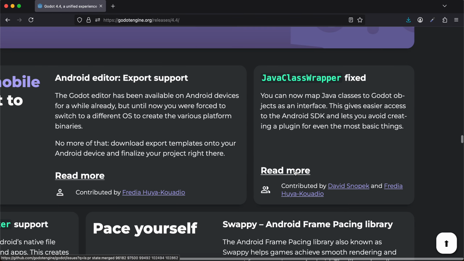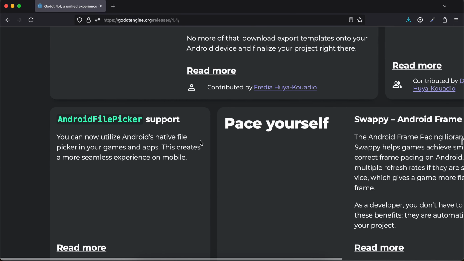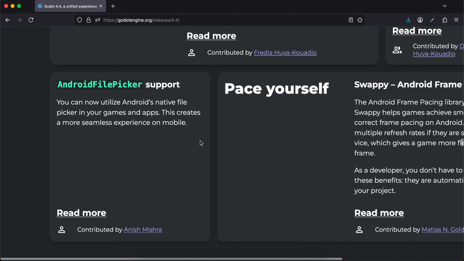Java class wrapper fixed. You can now map Java classes to Godot objects as an interface. This gives easier access to the Android SDK and lets you avoid creating a plugin for even the most basic things. Android file picker support. You can now utilize Android's native file picker in your games and apps. This creates a more seamless experience on mobile.